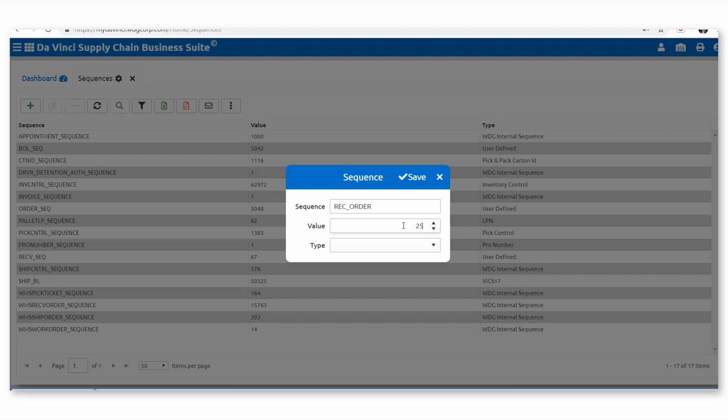Next, set the initial value of the sequence. If you already have counted items, do not hurt yourself by creating duplicated numbers. Simply carry on with a number that is greater than your largest counted number. Lastly, select the corresponding sequence type. In this case, it is a receiving order sequence, so we will select user-defined. Here's another example of what a common sequence might look like.